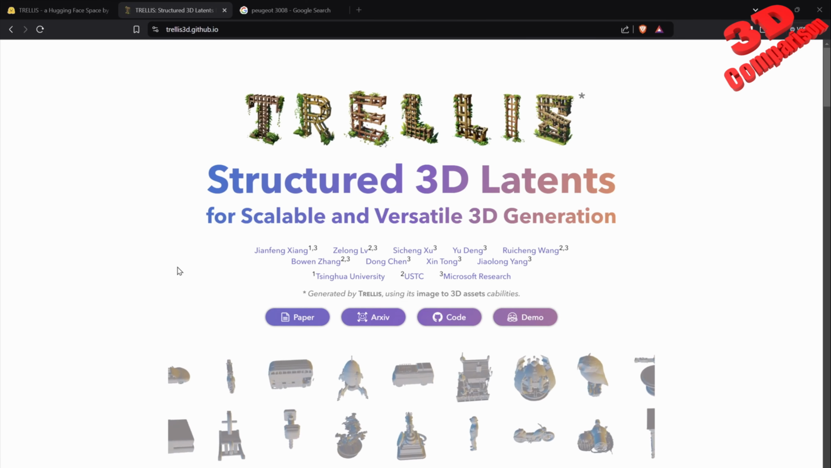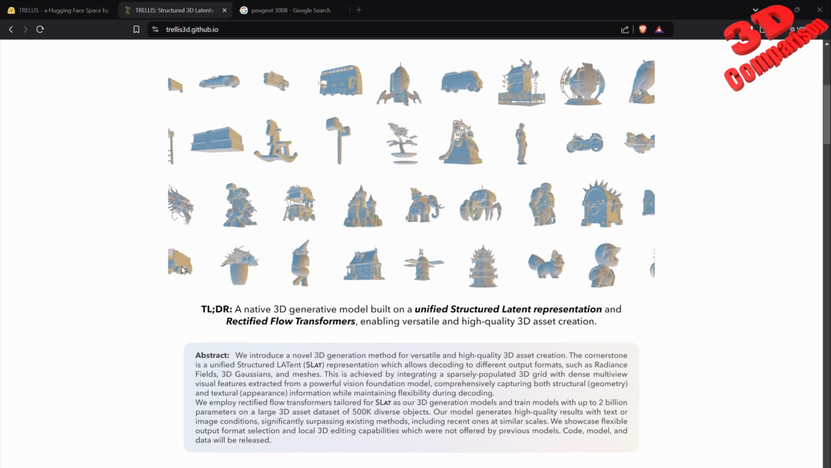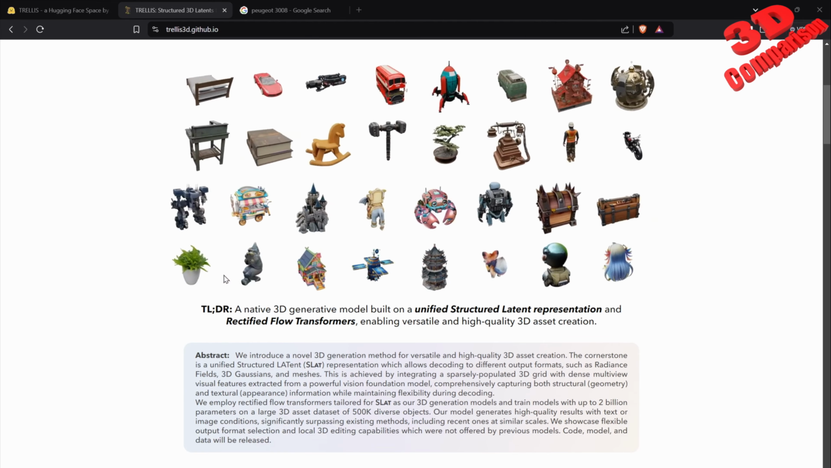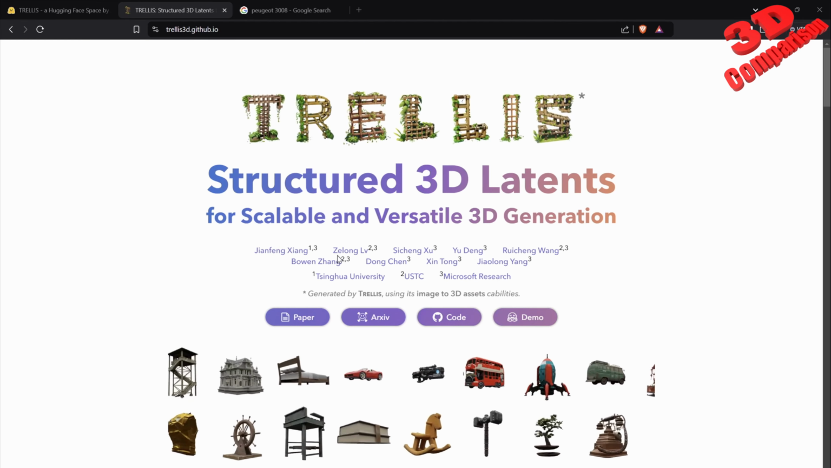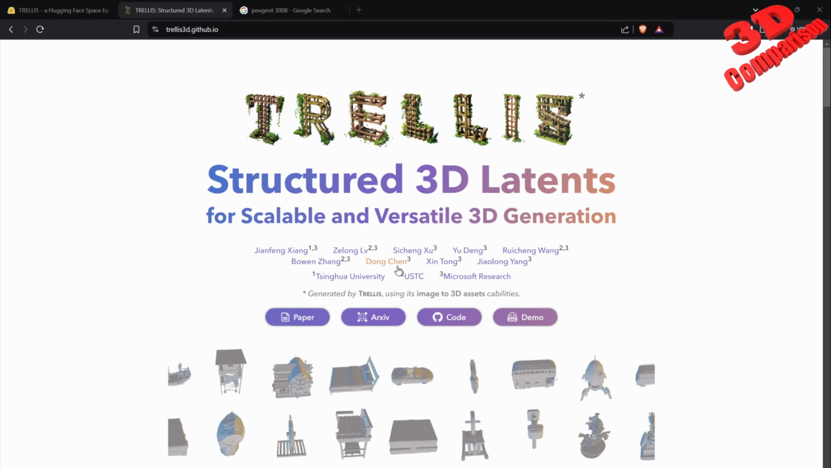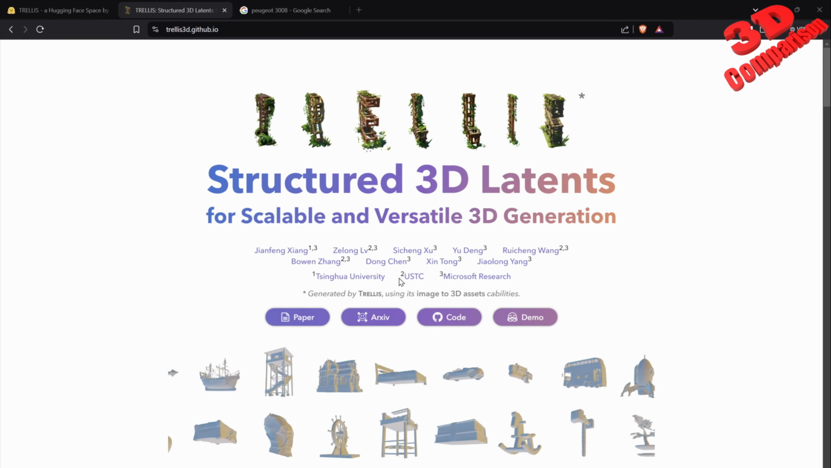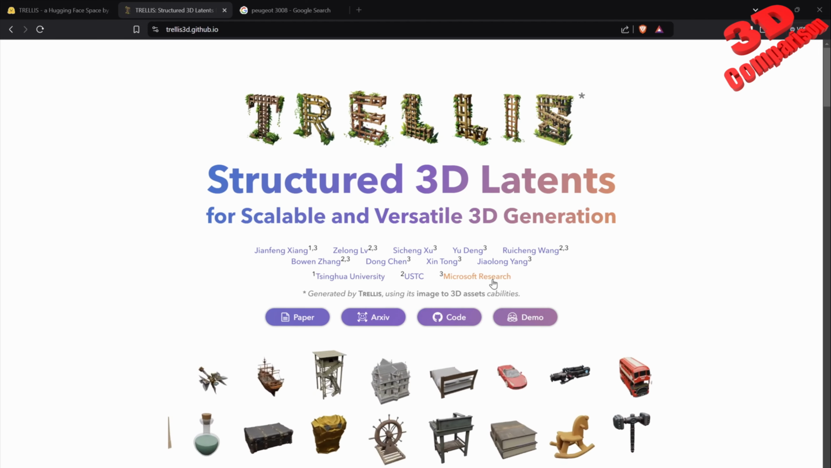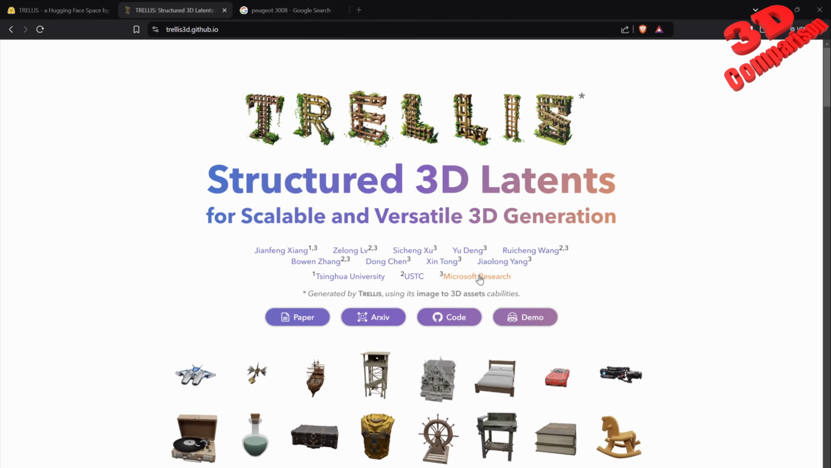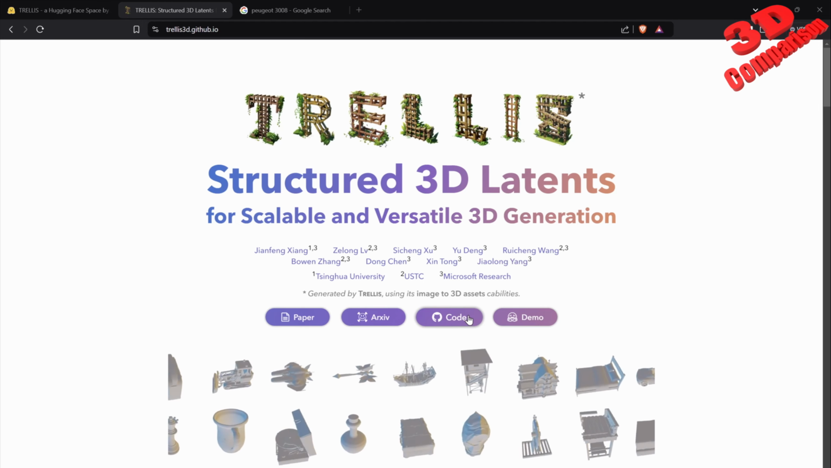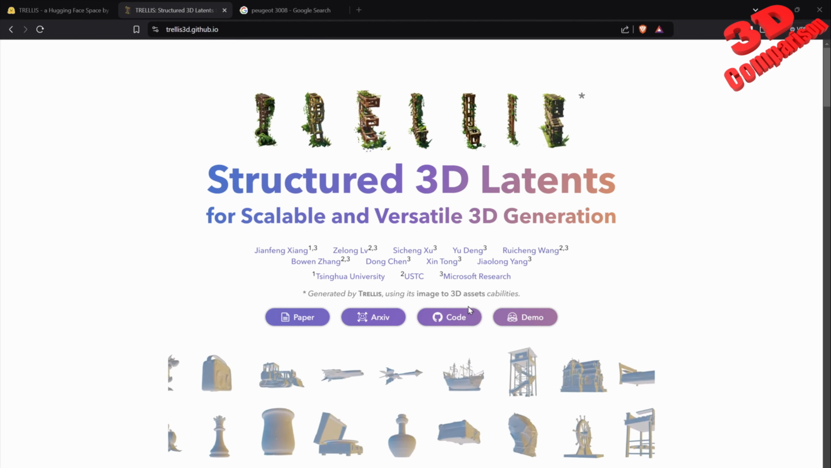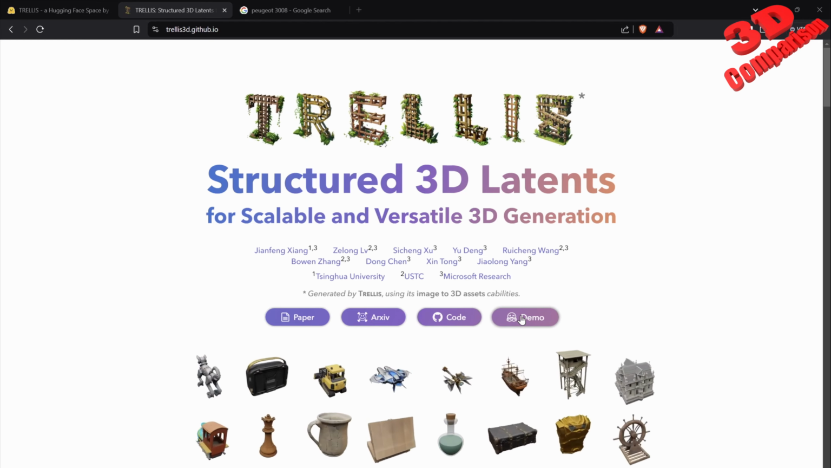So this will be regarding generative 3D model, and we're going to take a look at Trellis. We're going to see over here the researchers that have developed this tool. They are from two universities from China, and also we have over here Microsoft Research. We have the possibility to take a look over here for the code on GitHub, or we can do a demo.